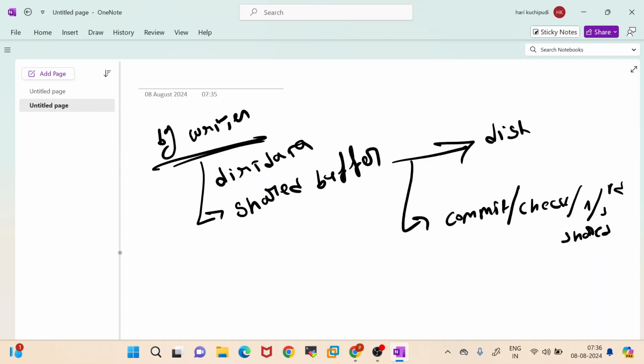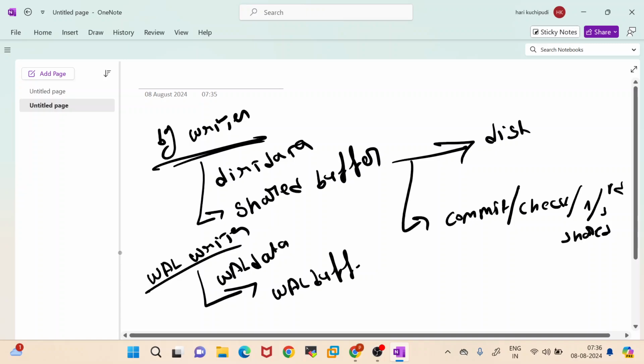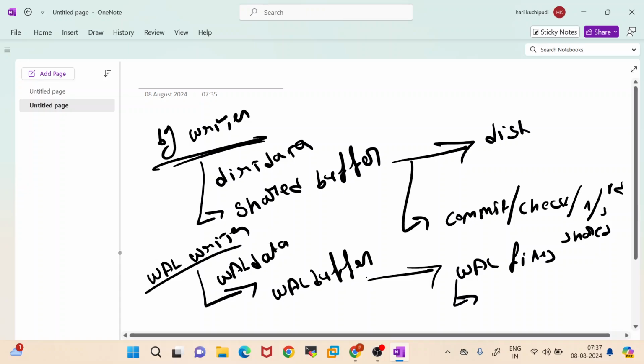Now coming to the WAL writer. What will the WAL writer do? The WAL writer is responsible for writing WAL data from the WAL buffer to the WAL files. The WAL writer is a process which is responsible for writing WAL data from the WAL buffer to the WAL files.